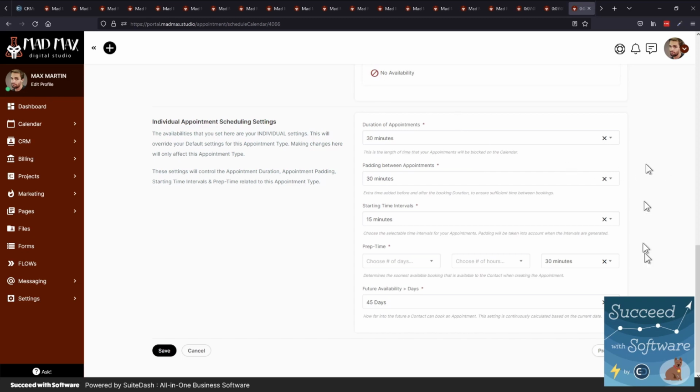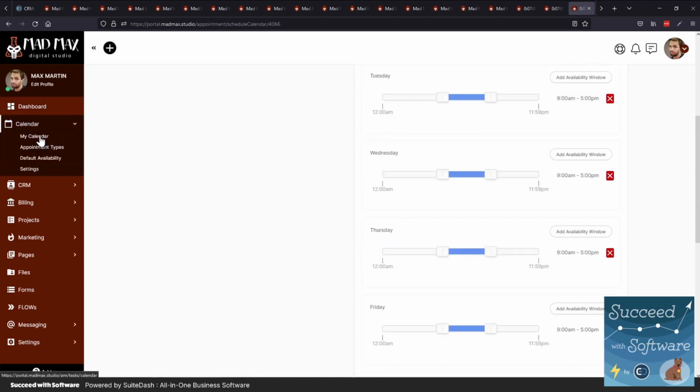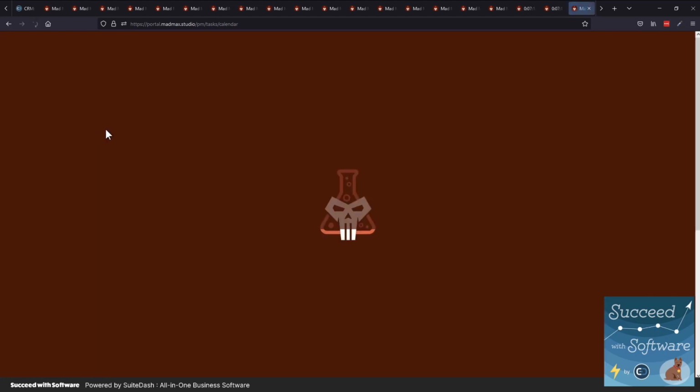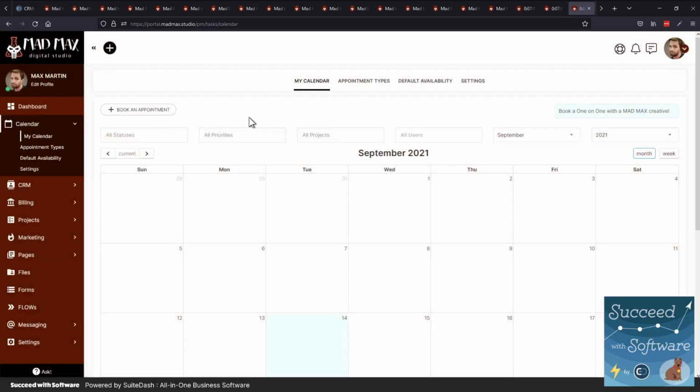Okay, so let's look at the calendar. On the client side, your client can book directly from the calendar, and they can also make a booking using an intake form, as we showed earlier. We have an appointment block there, so part of that intake form and part of that process can be scheduling an appointment.